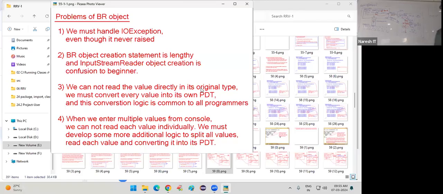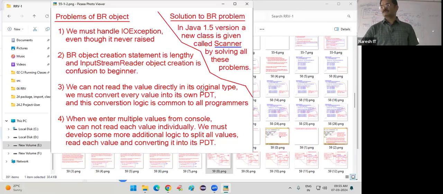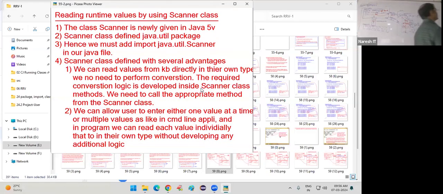Then what is the solution to these problems? Say it: Scanner. In Java 1.5 version, a new class called Scanner was given, solving all these problems. Now, what is a Scanner? Reading runtime values by using the Scanner class. The Scanner class was newly given in Java 5.